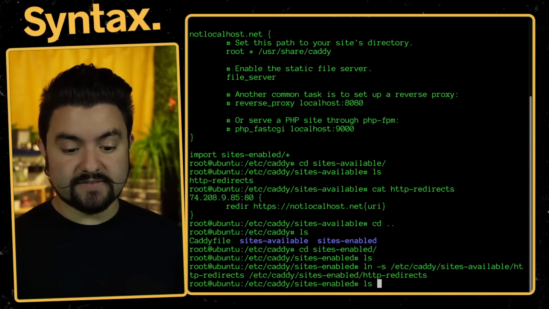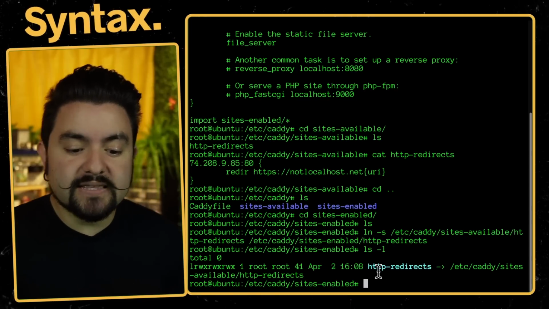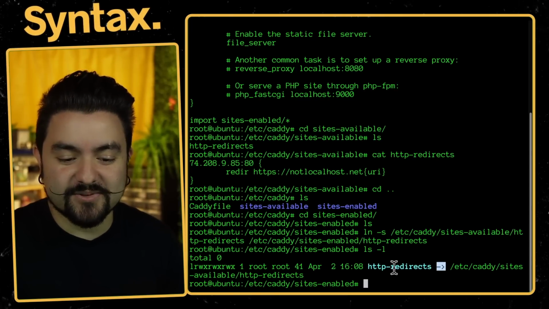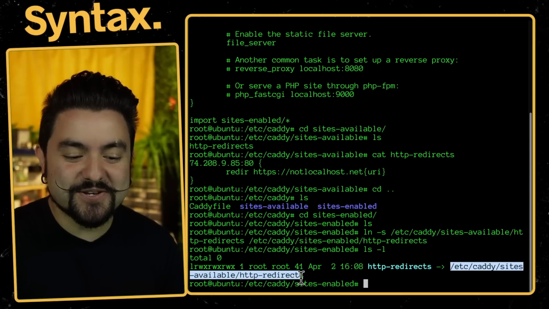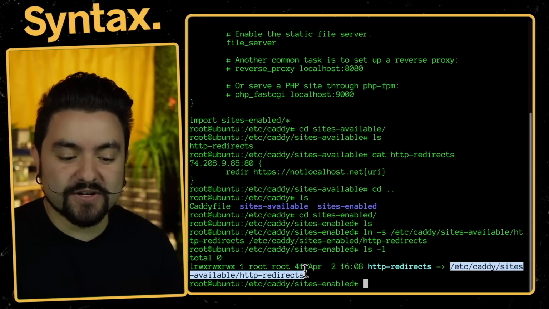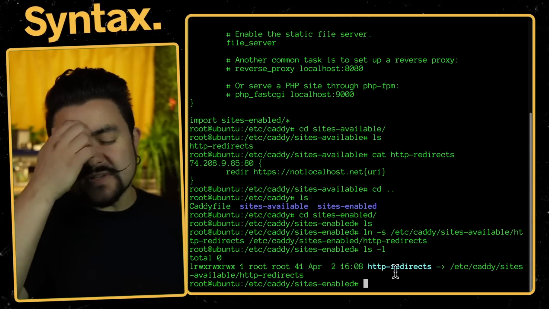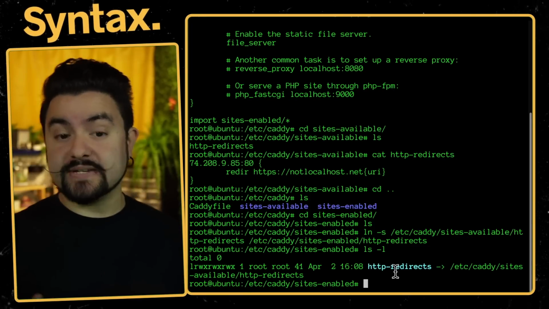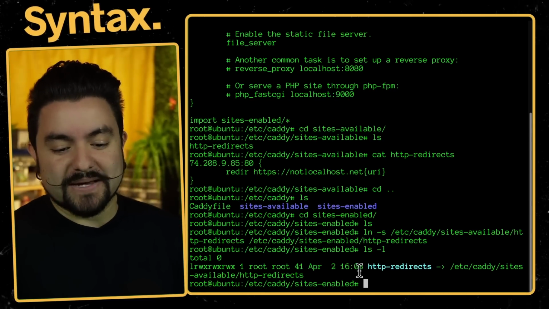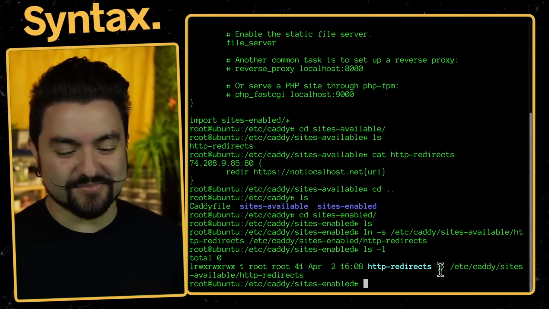Now, if you did this right, if you do an ls -l, you should see this file, but you're going to see this little arrow, and this means we have a symbolic link. So this file is actually pointing to this file over here. And so if I edit the file in either place, I'm actually editing the real file that lives over here. And what's nice about this is if I ever want to disable this website, I just have to delete this file, but I didn't lose my settings. That still exists over there in the sites available folder.